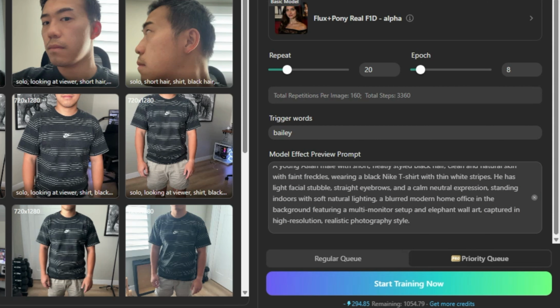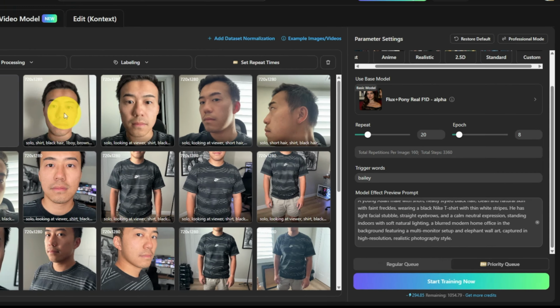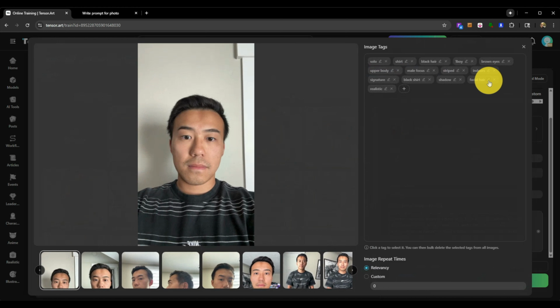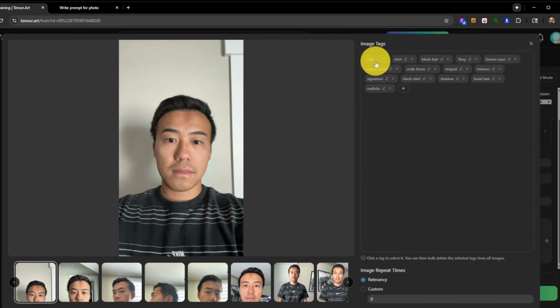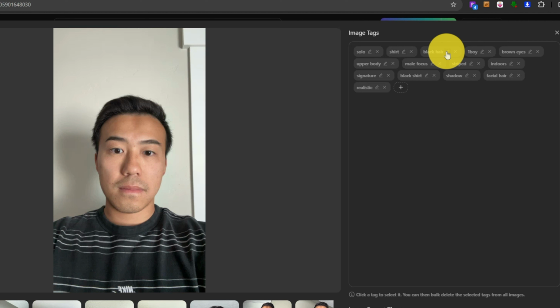So before you start the training, you want to adjust the image tags. Go ahead and click on the first image and adjust the tags. These image tags are automatically generated, so you have to go through every image to make sure that the training won't focus on the wrong subjects of the image. The tags that generated were solo, shirt, black hair, one boy, brown eyes, upper body, male focus, striped, indoors, signature, black shirt, shadow, facial hair, realistic.